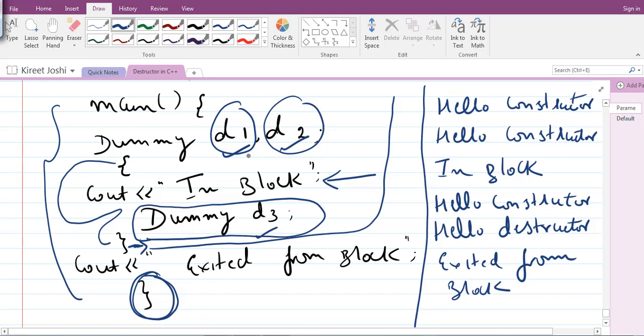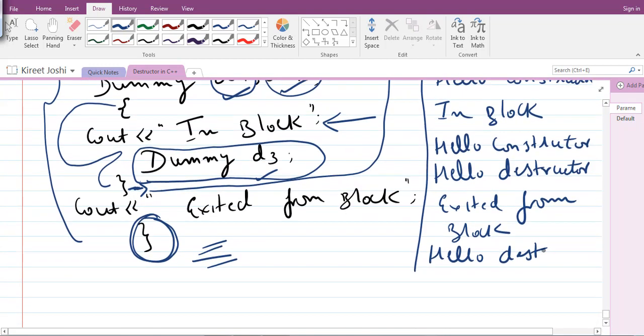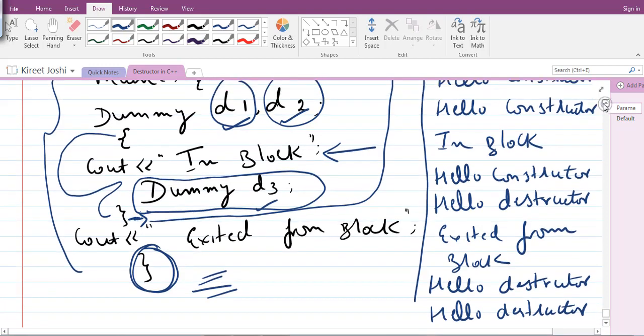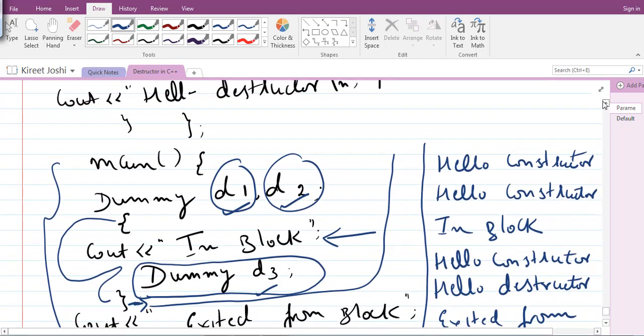So before these two objects are destroyed, after which d1 and d2 won't exist, the destructor for these two objects will be invoked, and the output will be hello destructor, and again hello destructor. In this way we will get the output, and in this way the working of the destructor is seen in our program.